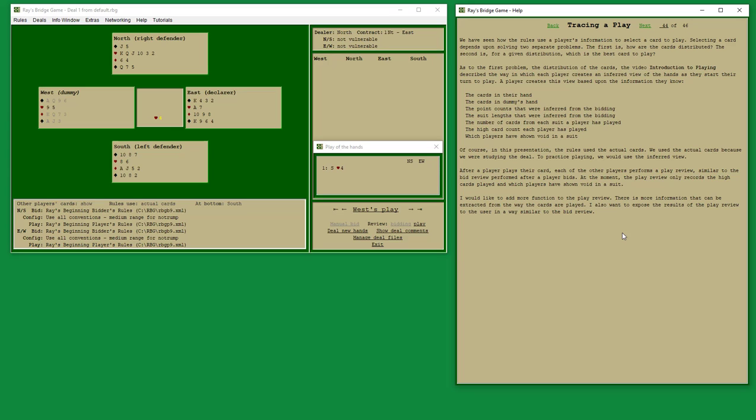After a player plays their card, each of the other players performs a play review, similar to the bid review performed after a player bids. At the moment, the play review only records the high cards played and which players have shown void in a suit. I would like to add more function to the play review. There is more information that can be extracted from the way the cards are played. I also want to expose the results of the play review to the user in a way similar to the bid review.